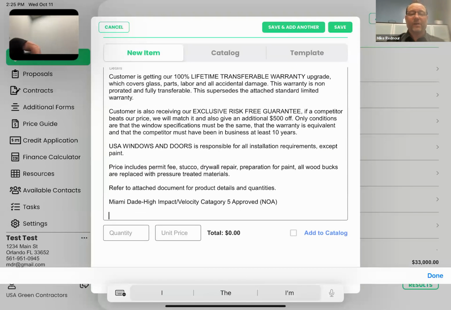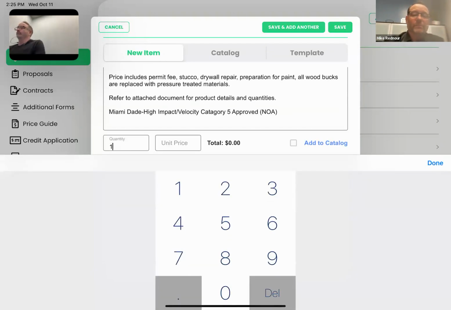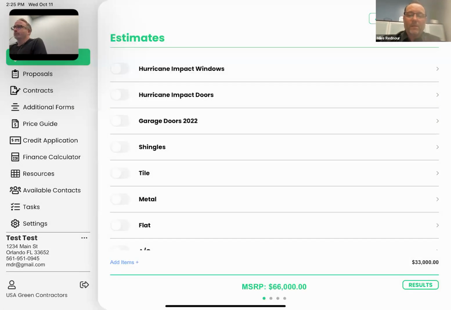Miami Dade, high impact velocity, category 5 approved NOA. You hit 1 here, and then you're going to put your unit price in here. So again, let's just say, for example, that the previous price was $33,000. You put that there, and you hit save. So it added it in there because there was already $33,000 in there. No big deal. We're just doing this as an example.